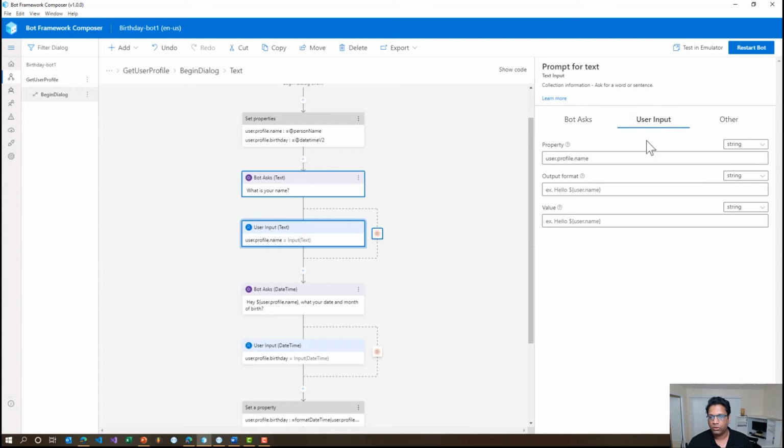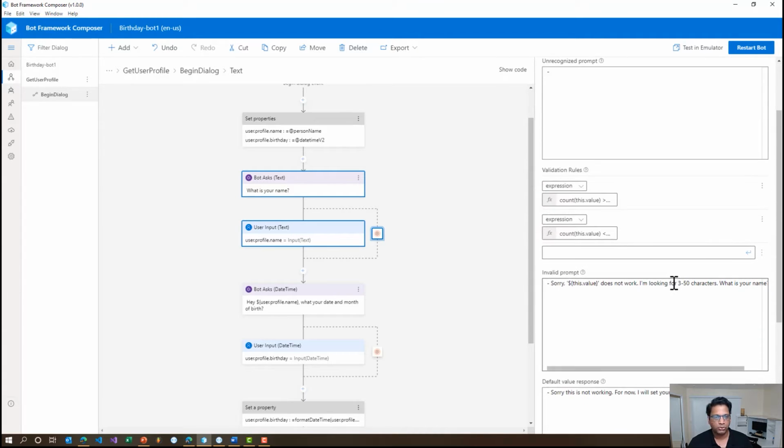And you can also do more. For instance, when the bot responds, here is where that particular piece of information is going to be stored in memory. So user.profile.name will have the user's name. Inputs in Composer offer additional capabilities out of the box. For example, you can actually do validations on user input.